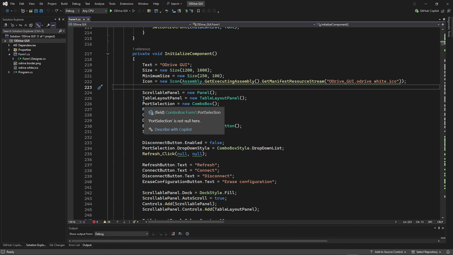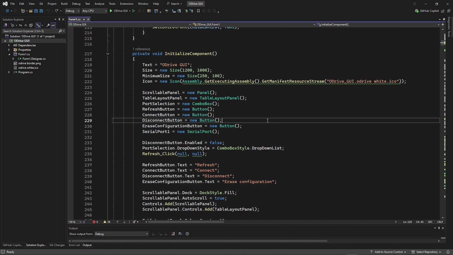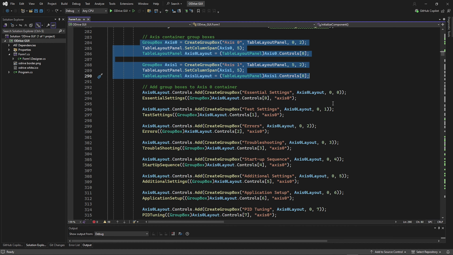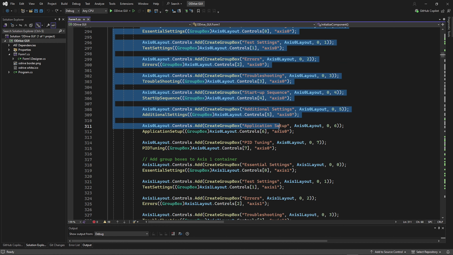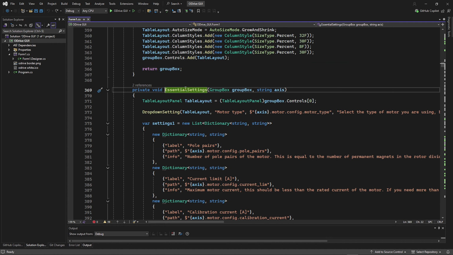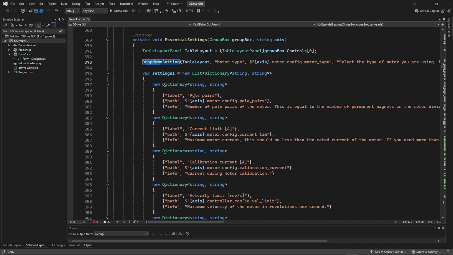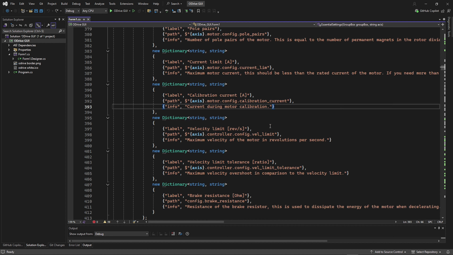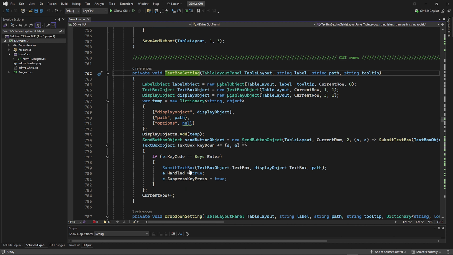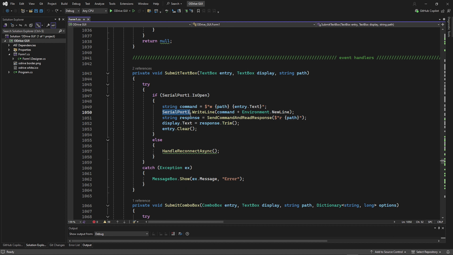The basic layout consists of a few buttons at the top to select the board, followed by a GUI box for each axis, which contains more GUI boxes to organize settings. If we look at one of these GUI boxes, you'll see a mix of drop-downs, text boxes and buttons, added in the order they should appear in the GUI. As you can see here, communication with the ODrive happens through serial commands, keeping it simple and avoiding the need to install additional software.